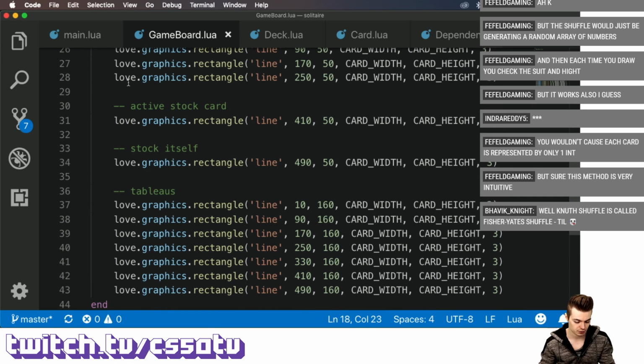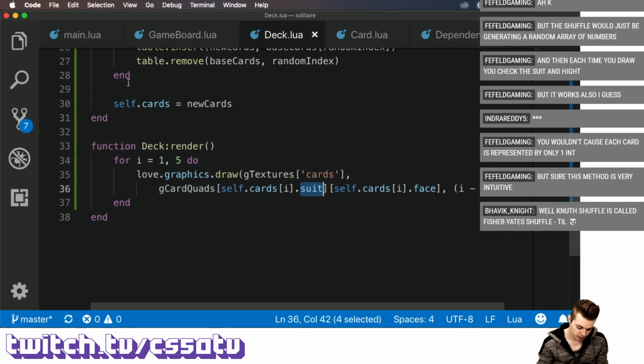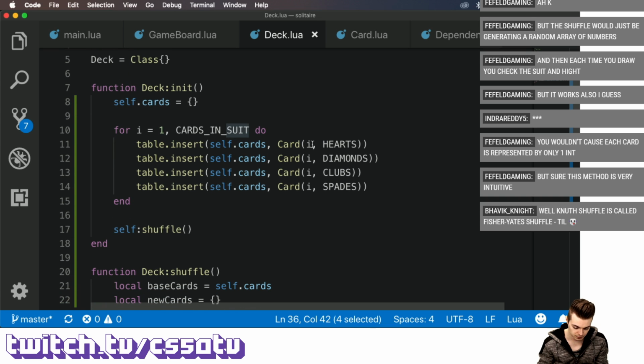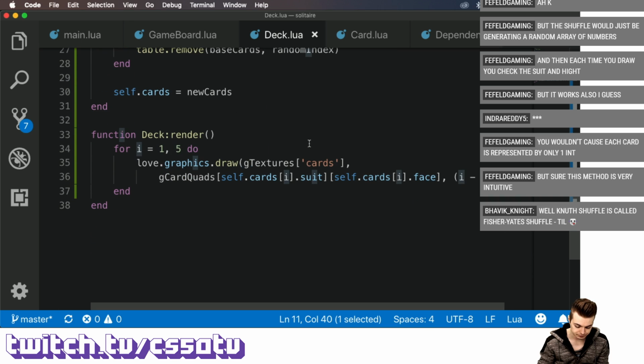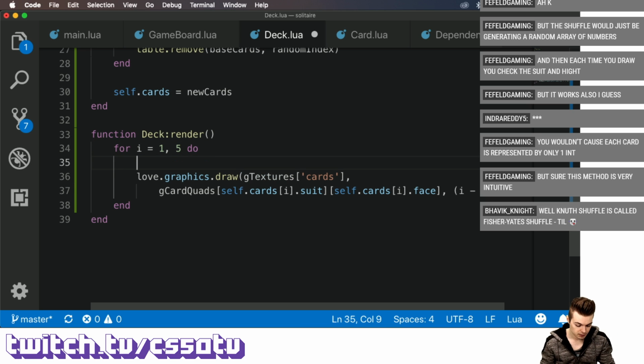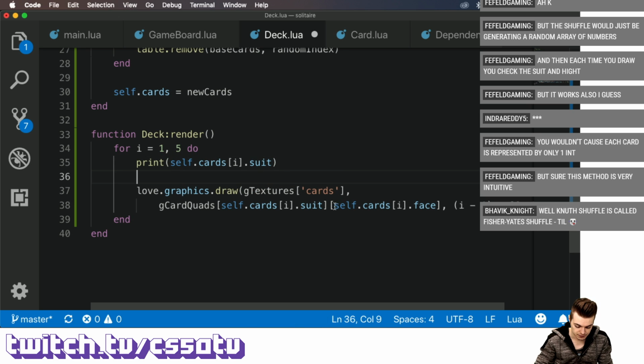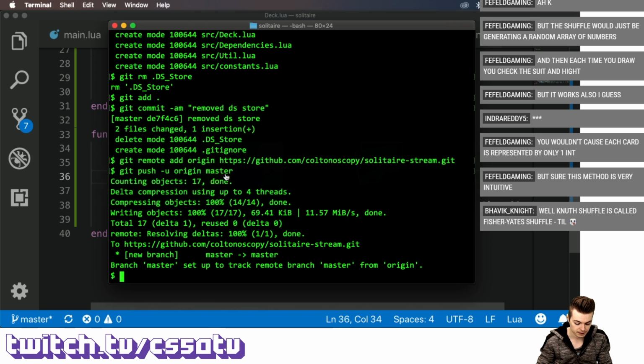I've messed up something here. I'm not entirely sure what I've messed up just yet. Let's look and see. So the face is there. Right, OK. And then the suit is good. OK. So let's make sure that both of these values are correct. And this is correct. Let's try this. Let's run it from the command line.